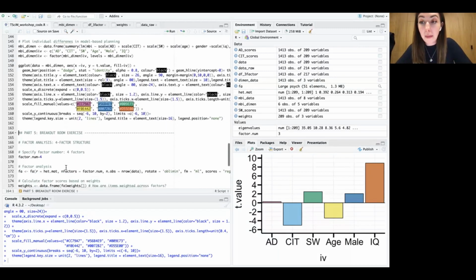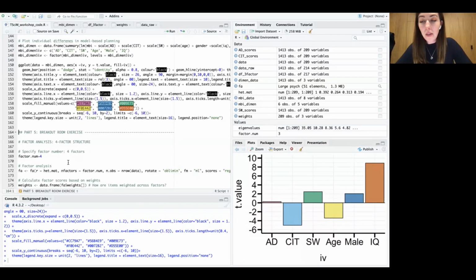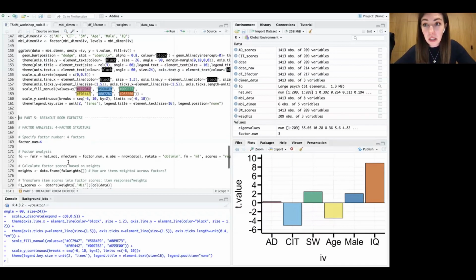model-based planning abilities. So yeah, that's a very rapid-fire tutorial on how to run factor analysis on a questionnaire set, the decisions that you need to make before you run your model, and then also how to do regression models to understand individual differences and plot them in a very basic ggplot. So the next step is that we're going to do breakout room exercises. And for this, it's really straightforward.